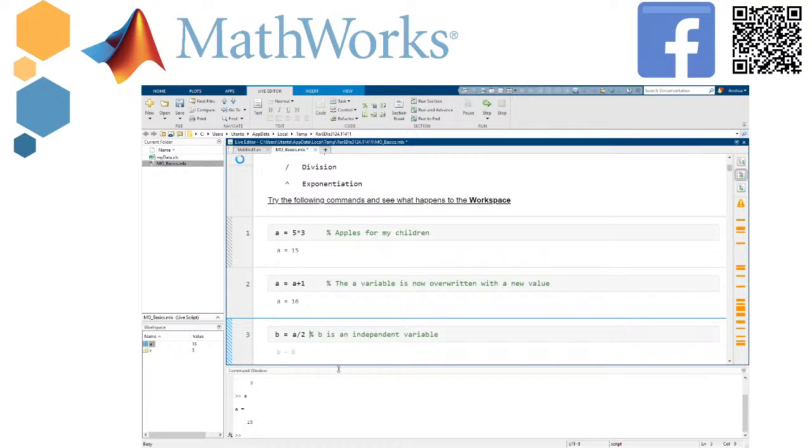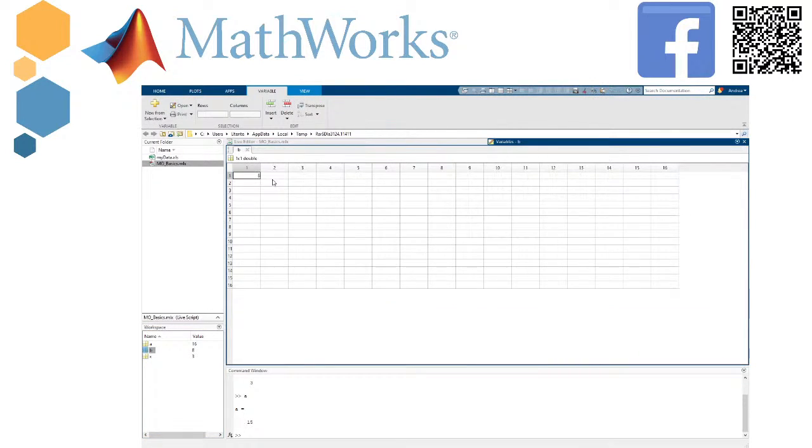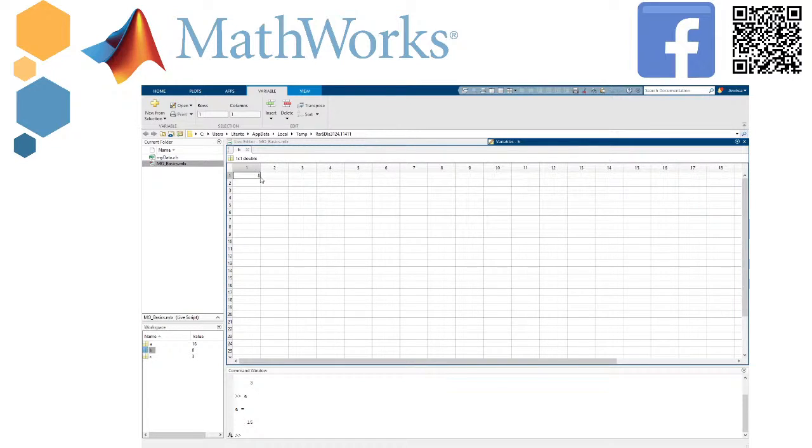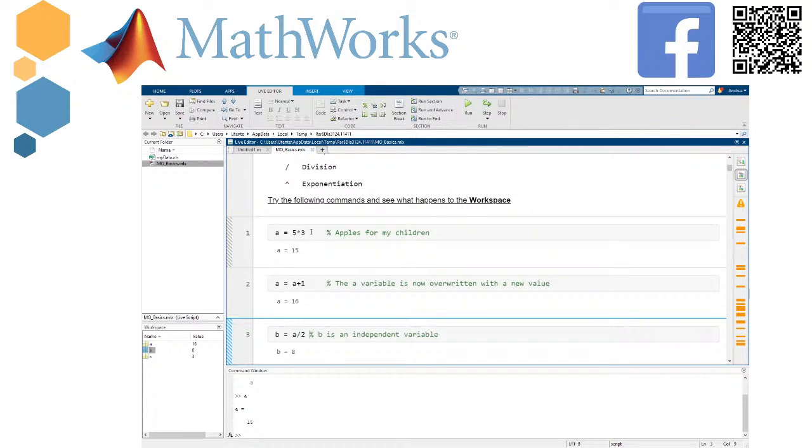okay, I ran B, and B now is a number. Let me show you what B is inside. I double click B, and B is actually the number 8. It's not A divided by 2, but it is the number 8. That means if I change A, like here I write A equals A plus 3, and I run it, what I'm going to show you is that A is now 19. B is not run again, so it's 8 yet.